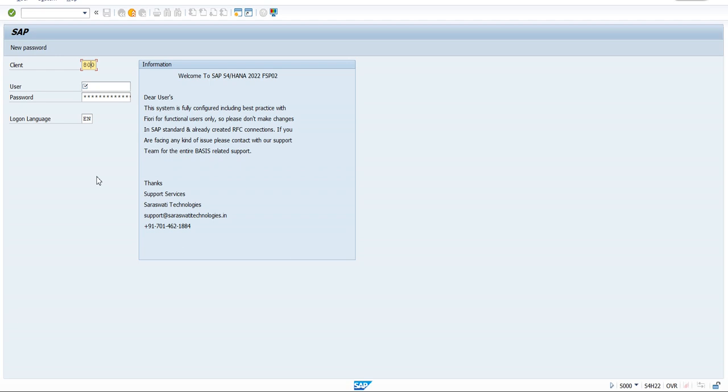So now we are going to enter into this particular part here. I'm just giving the client, which is already there by default. I'm giving my username and my password. You will have your own username and password, your own credentials, and based on that you can enter into that part. So I'm entering my username and password, and enter.